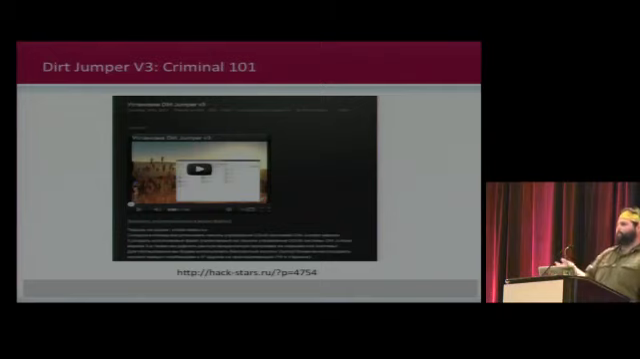Generally, they're using Dirt Jumper 5 now. This is 3, and it's very powerful for a Windows botnet, but it's not going to give you that high bandwidth. But it still will cause complications to right now smaller financial institutions.